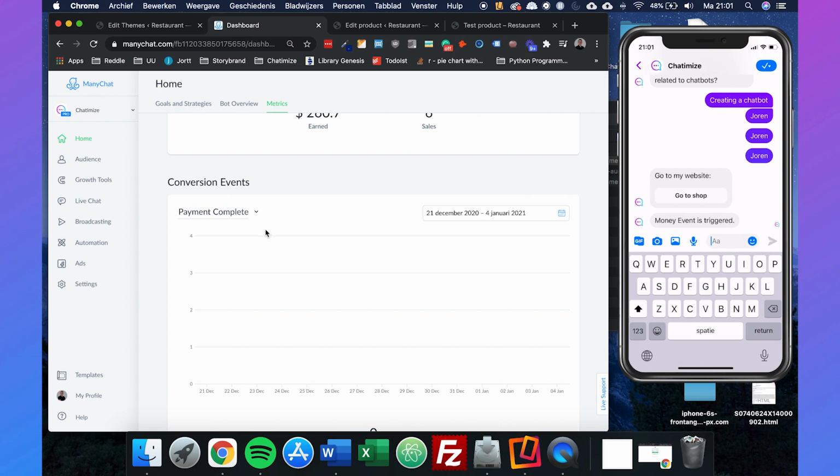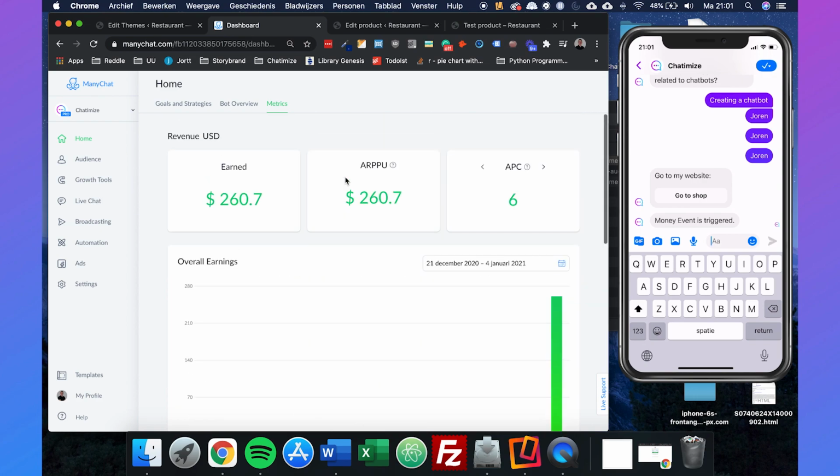So that's one. Second thing is that currently the ManyChat Pixel only works with buttons. So only with the go to shop button. It won't work with URLs. You can also not create a custom URL, so the ManyChat Pixel will be added. It only works with buttons. So that's a little bit of a drawback, but still the ManyChat Pixel is a great way to measure conversions from your chatbot to your website.